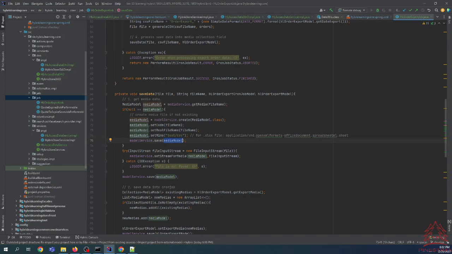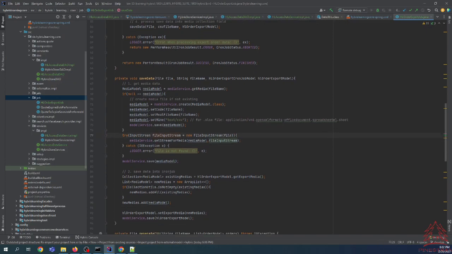After that, we will use the input stream to store the file. We put the CSV file into the input stream, and we will use this input stream to store into the media service, media model. We use the service from the media service to store the input stream. The last step, we can save the media model, after it has the new data from the order data.